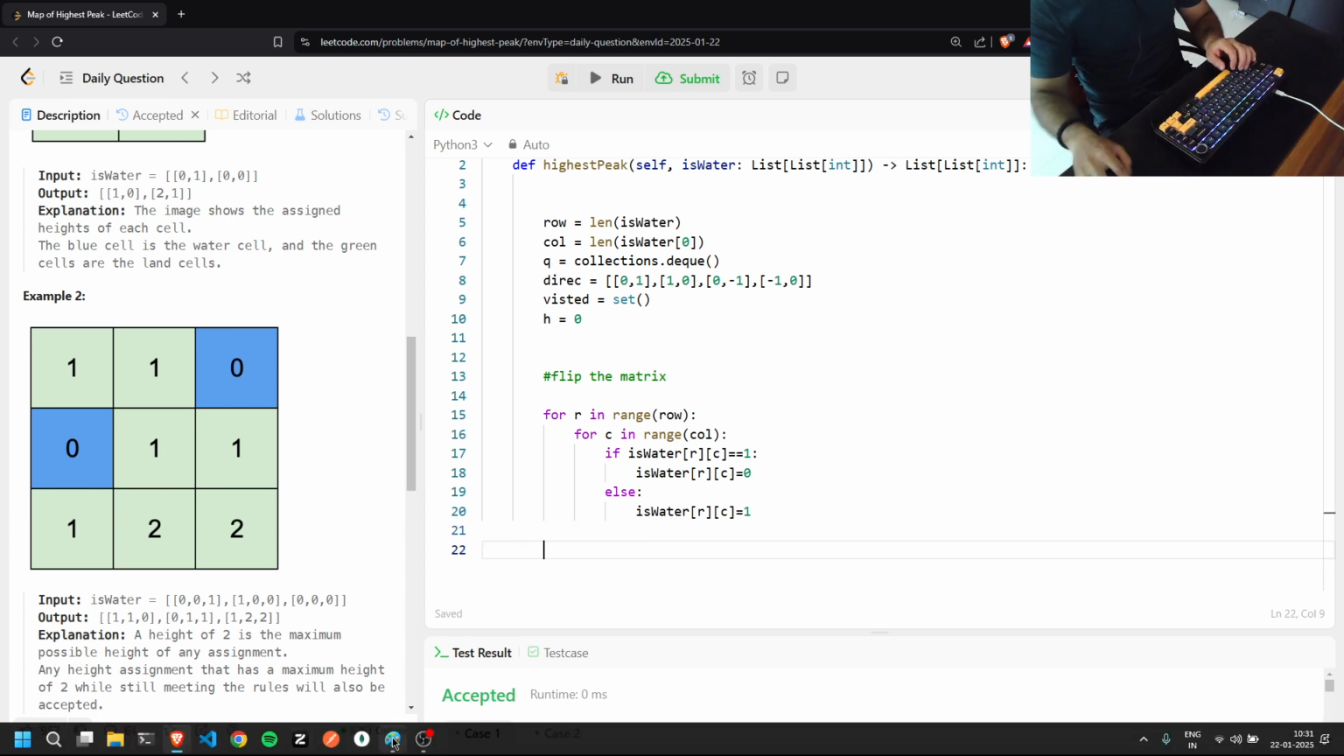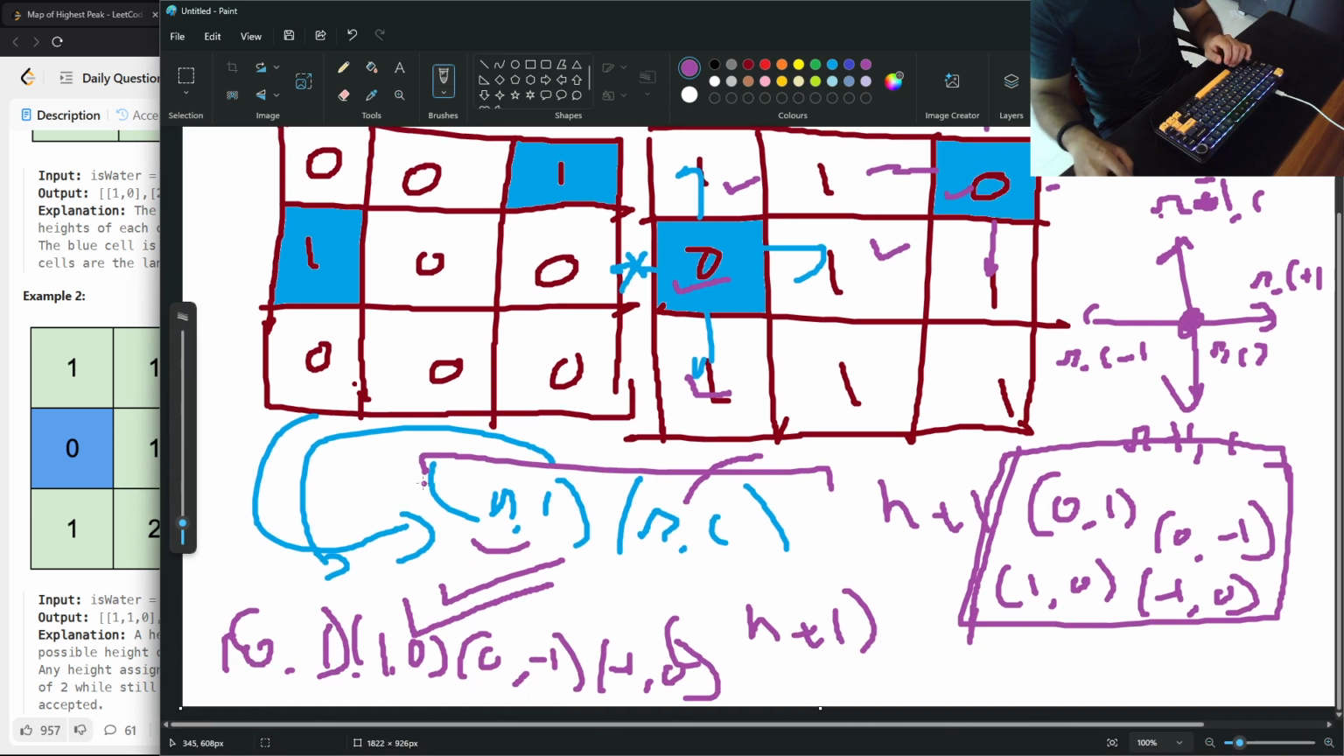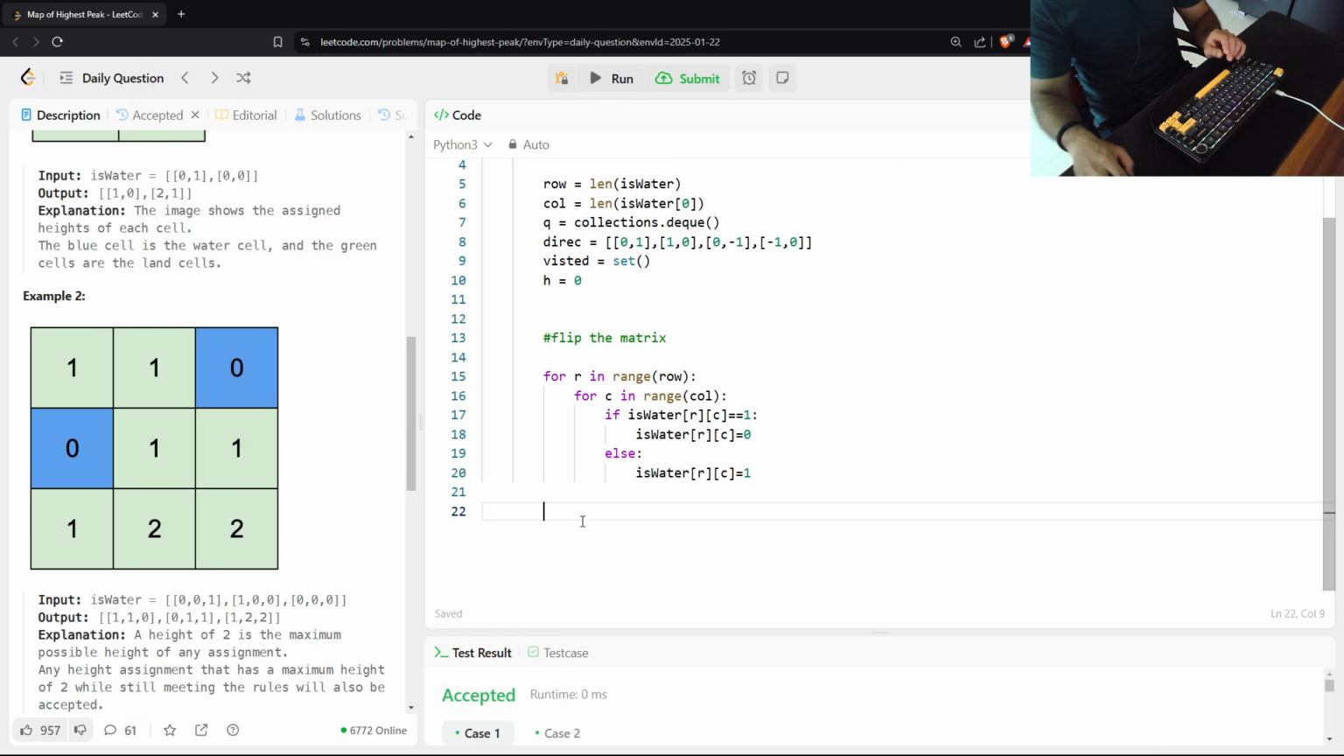Now we have to prepare our queue for the 0th iteration, meaning wherever we find a 0, we need to add that in our queue, that's step 1, and also add that to our visited set, that's step 2. We need to do these. So let's quickly do that also, prepare our queue for the first iteration. So for R in range of row, again we have to iterate this new matrix that we just modified.